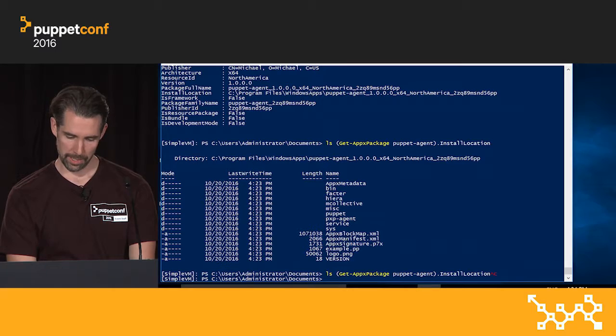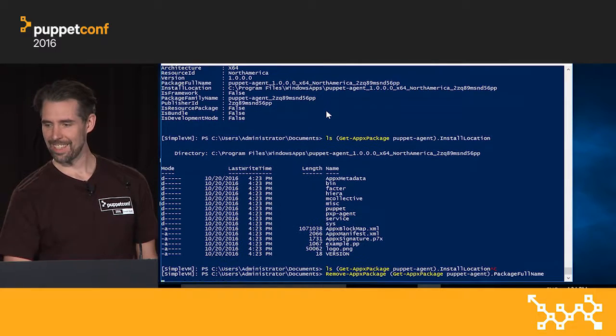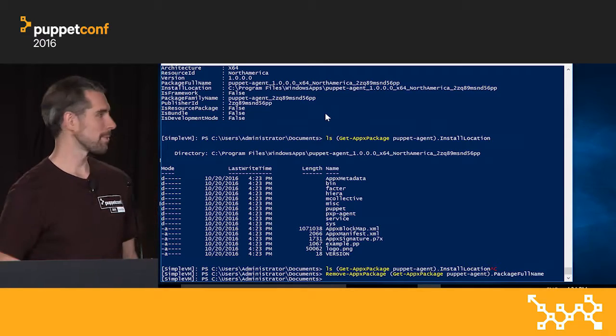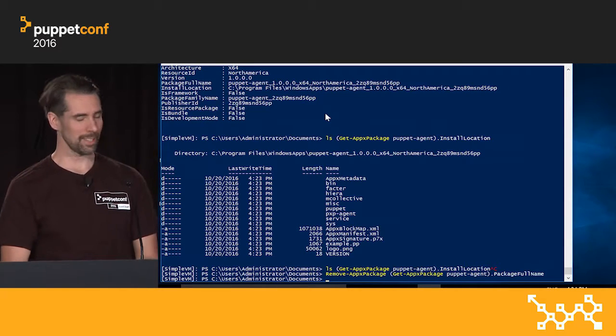I'm going to go ahead and remove it again and move on. So I'm just getting the full name. If you try to remove the AppX package with the short name, it doesn't work.